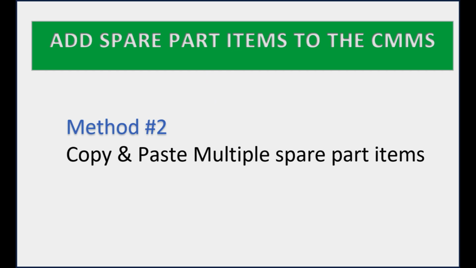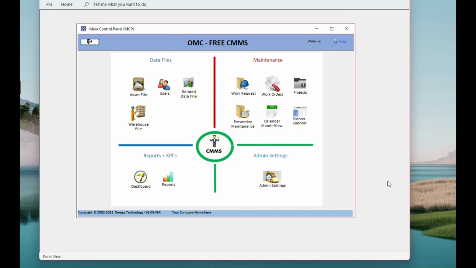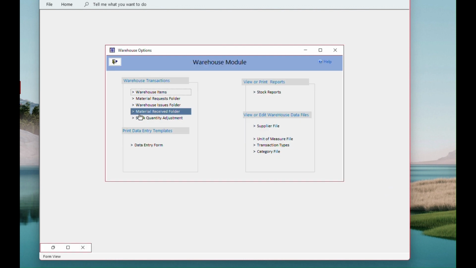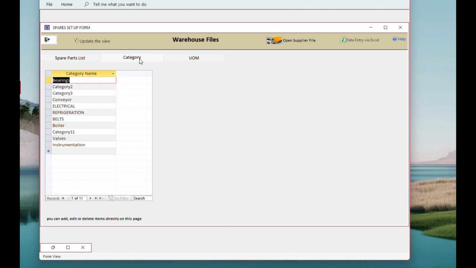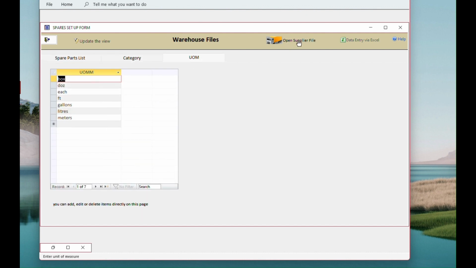Method number 2, add spare parts data using the copy and paste method. This process allows you to efficiently import multiple spare part items into the CMMS from a spreadsheet. Begin by navigating to the main control panel. Once there, click on Warehouse File to access your spare parts data. Next, at the bottom left of the page, click on Data Entry Form. This opens the main spare parts file along with 3 related files: Category, Unit of Measure, UOM, and Supplier.